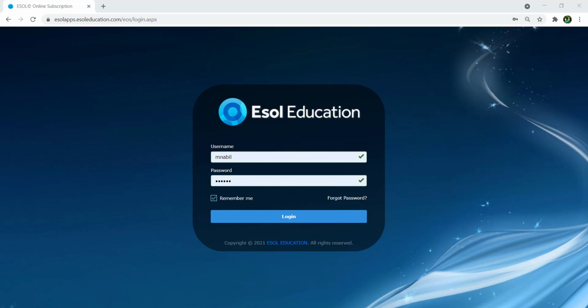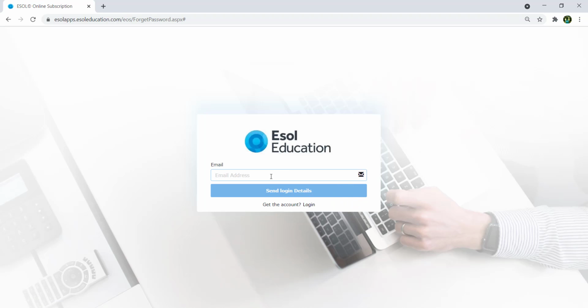So let us begin. First of all, we'll be faced with the normal ESOL Education login page, in which we will find the regular username, password, the remember me tag, which allows us to remember the credentials in case we want to keep the reminder in the application, and the forgot password link. This link directs us to the forgot password page, in which we can input our email address in case we forgot our username or password, and click send login details.